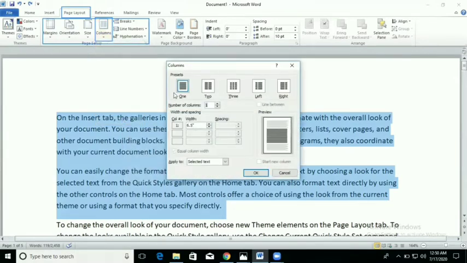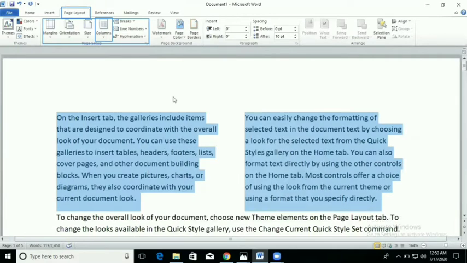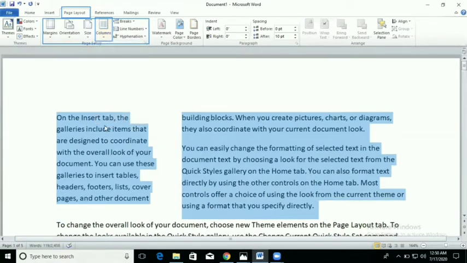You can see here there is a preview, like a paragraph, as you can see in the document. If I click on the 2 option, then it will be displayed in 2 columns. You can see here. If I click on left, you can see at the left side some text is here, but at the right side the text is more. So it depends upon you which you want to take.